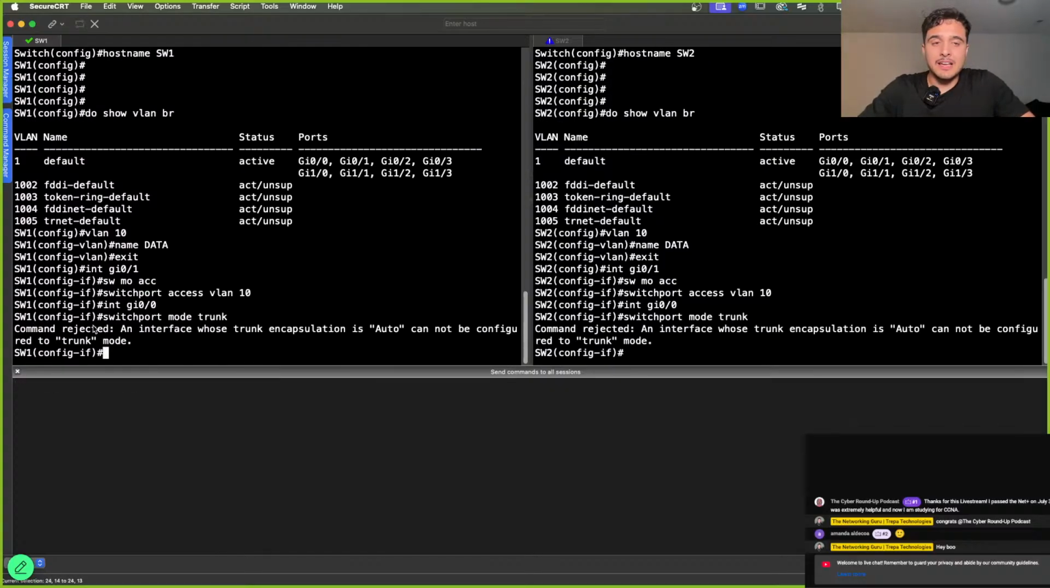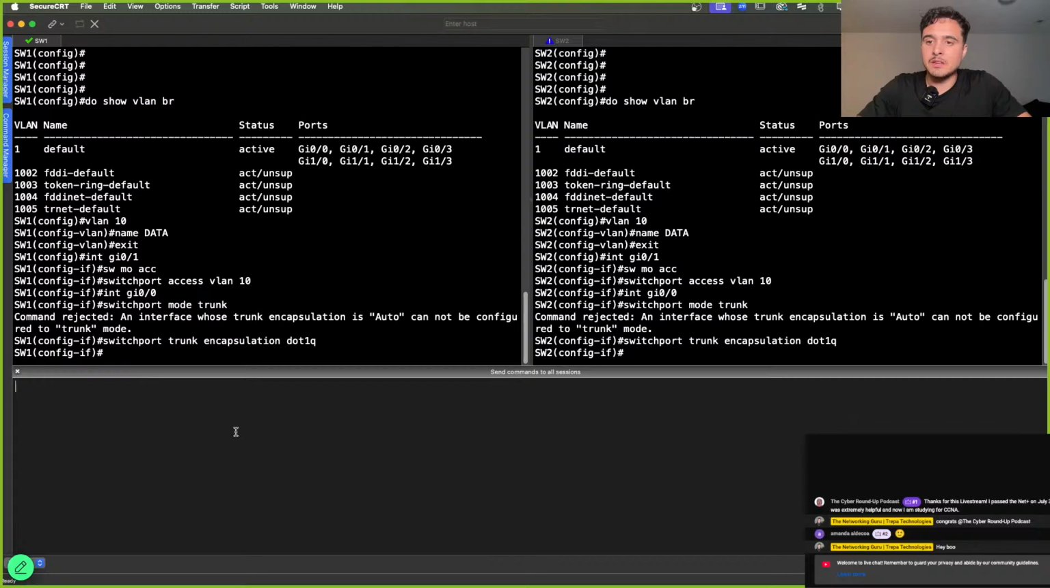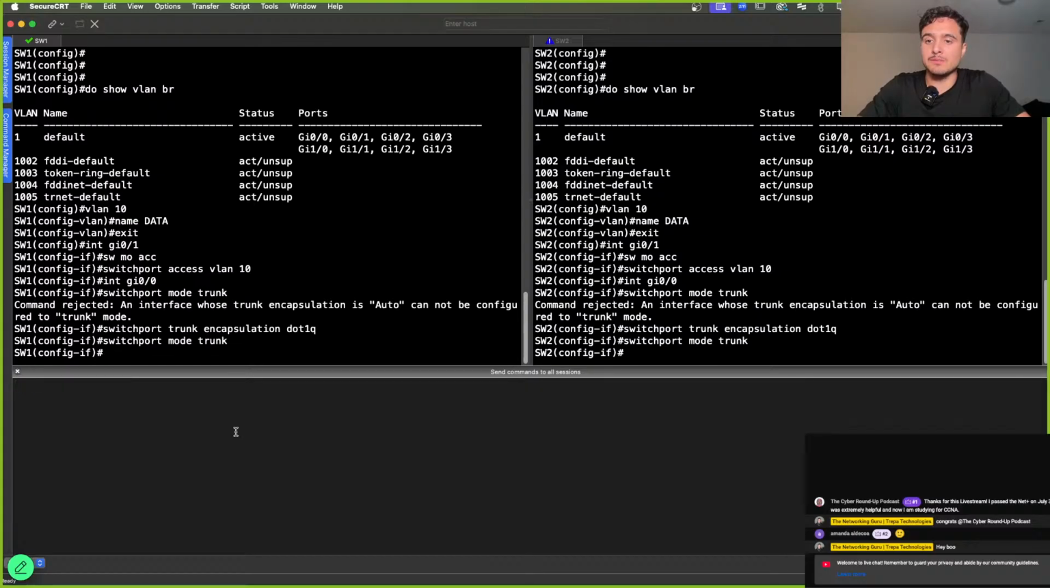It gives us an error saying command rejected. The encapsulation type is auto, which we can't have. If you want this to be a trunk port, you have to hard set your encapsulation. Again, this is just something unique about our EVE-NG environment that you need to know, okay? So we hard set it, switchport trunk encapsulation dot1q, and now we can do switchport mode trunk. Awesome. Let's take a look at our running config here.